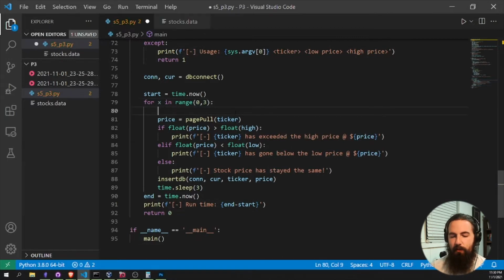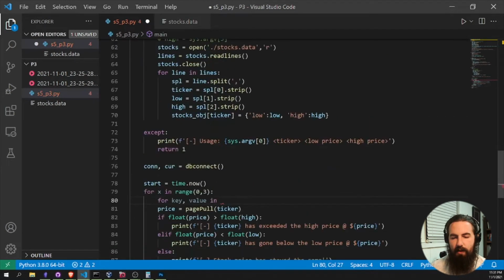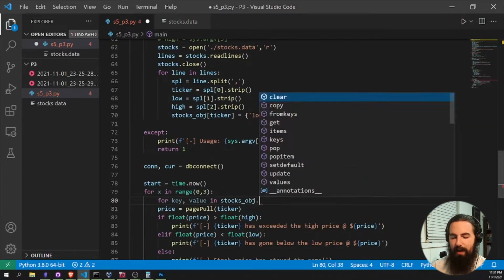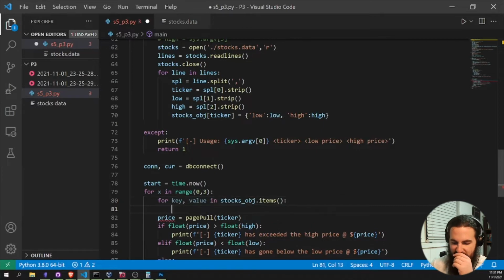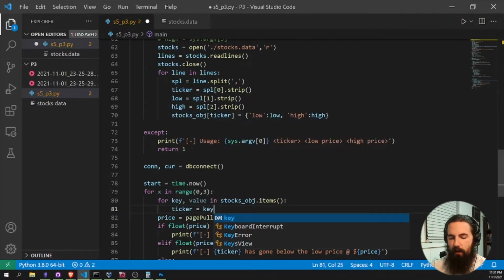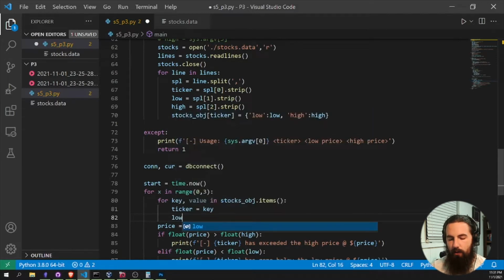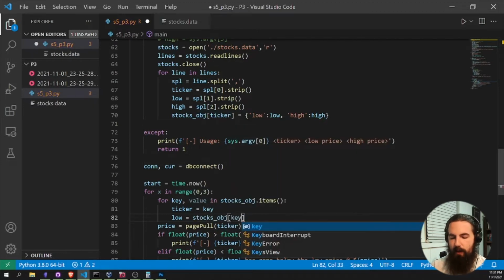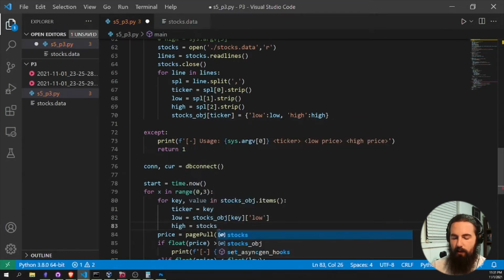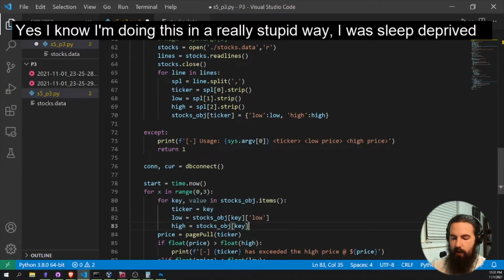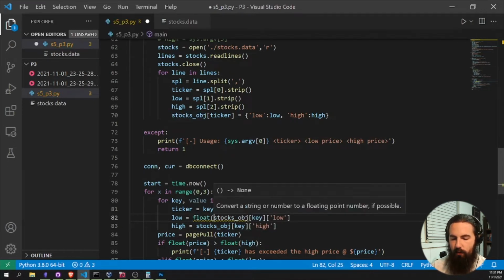So we're going to have to change the loop just a little bit. So for key, value in our dictionary, stocks_obj.items. Then our ticker is equal to the key. Our low is equal to the stocks_obj at the key at low. And our high is equal to the stocks_obj at key at high. And we're going to convert both of these to floats, just right off the bat.